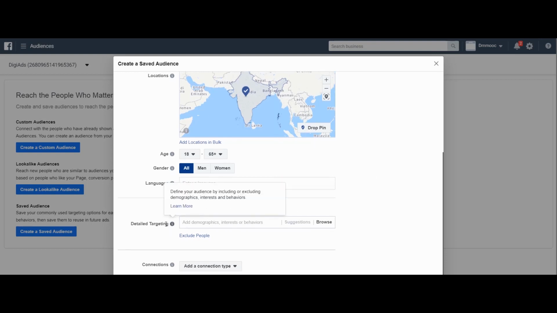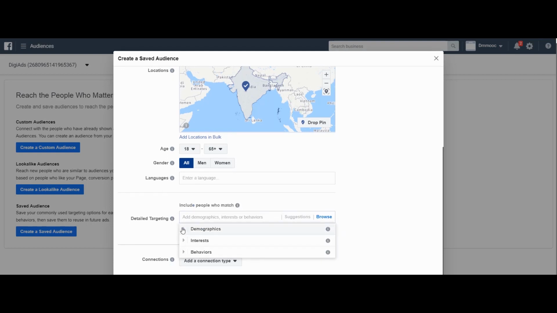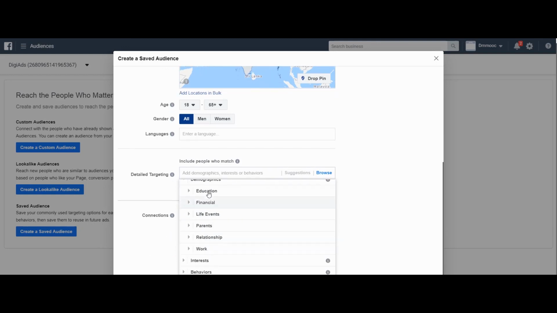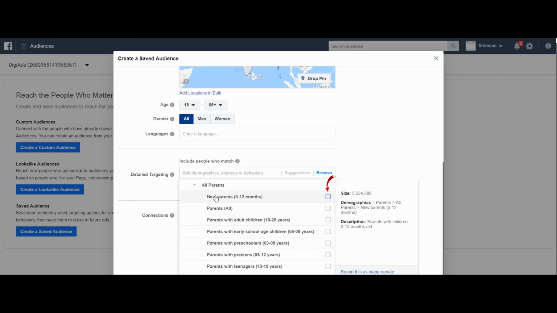Next we have the very important parameter, that is detailed targeting. Here we can define the audience by including or excluding the demographics, interest and behaviors. First we have the demographics. You can select plenty of demographics other than age, gender and language, like on the basis of education, financials, life events and so on. Further, under each demographic, you have the subcategories for selection. To add any demographics in the audience, you just have to check this box.